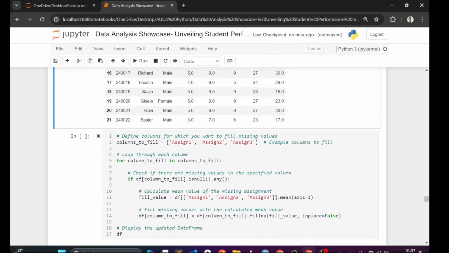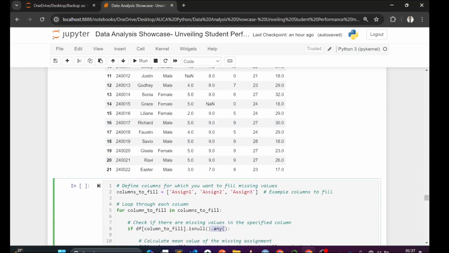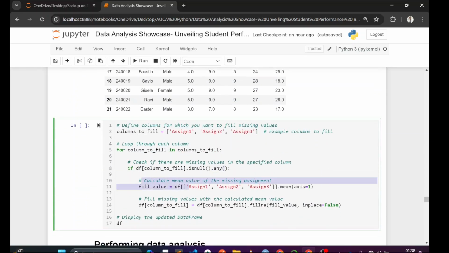So df1 is ready. Now I'm saying df column to fill. The first time it will come as assignment 1. It will check whether df1 assignment 1 is null, meaning any value in this column is null. If null, then calculate the mean value of the missing assignments. So it will calculate the missing values for df.